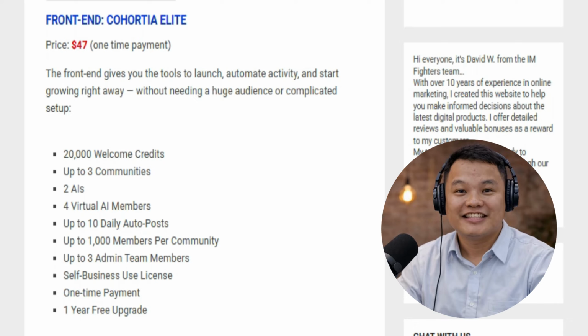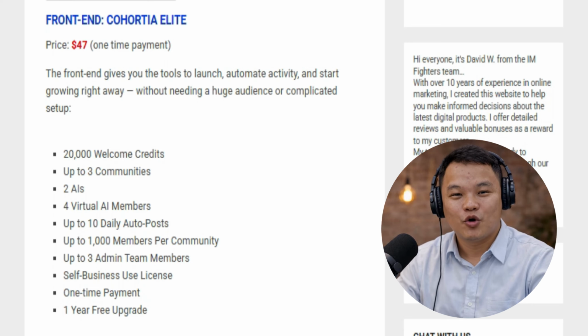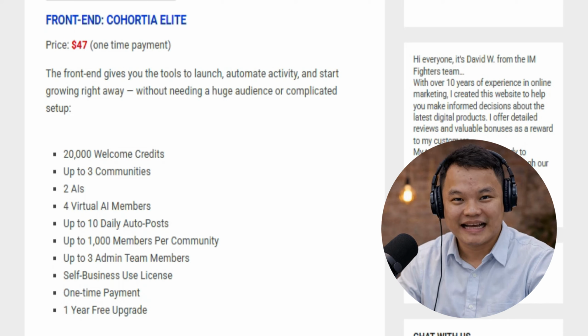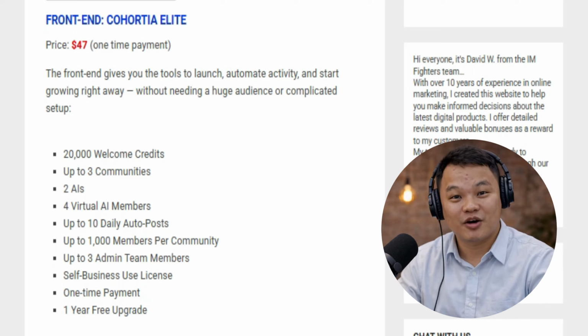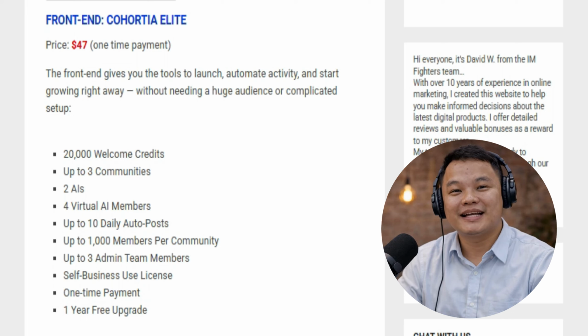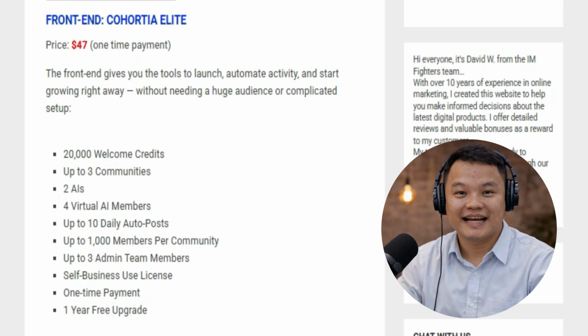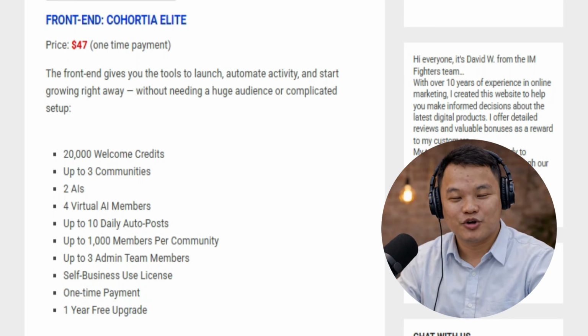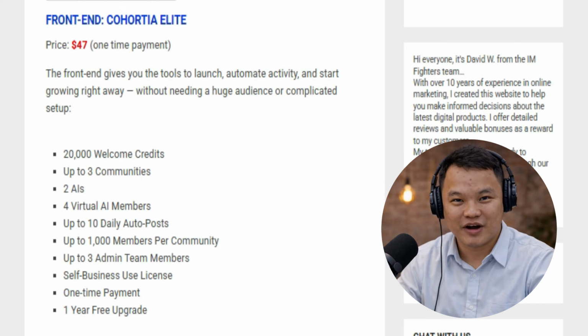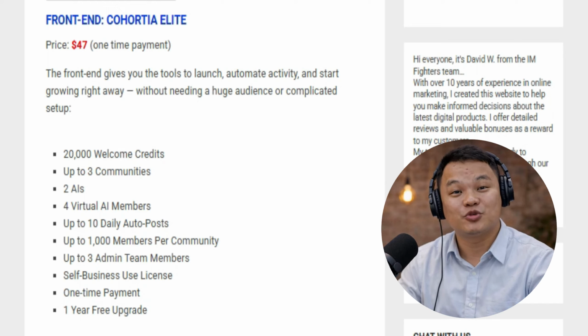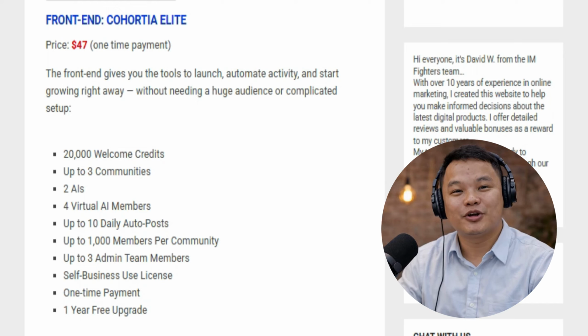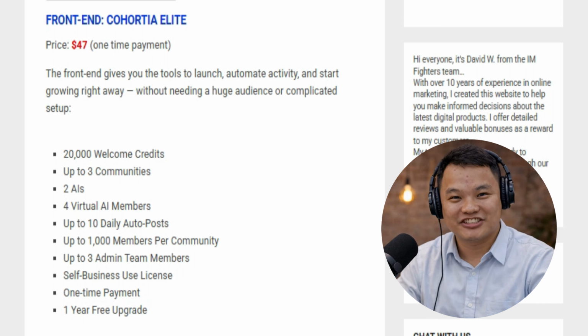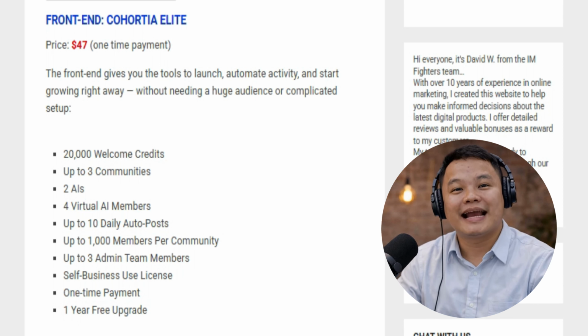All right, let's talk pricing, starting with the Cohortia front end. This is basically the kickstart plan that gives you everything you need to launch a real community and get momentum fast. With the front end, you're getting 20,000 welcome credits. You can build up to 3 different communities. You also get 2 AI engines and 4 virtual AI members that help your community look active and keep conversations moving, even when you're just getting started.